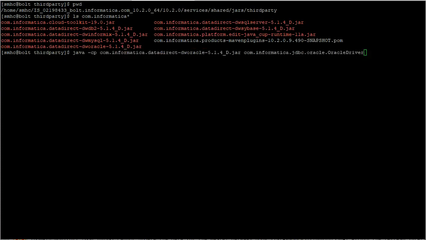Let's run the command. This is the command to check the driver version of the Oracle driver. I could see that we are using the 5.1.4 driver.